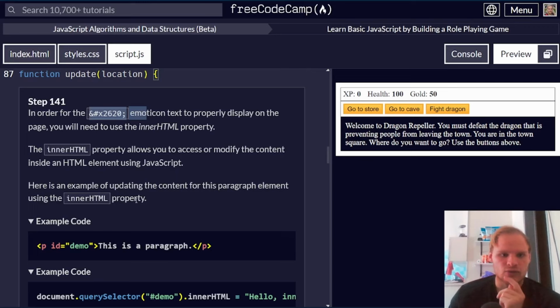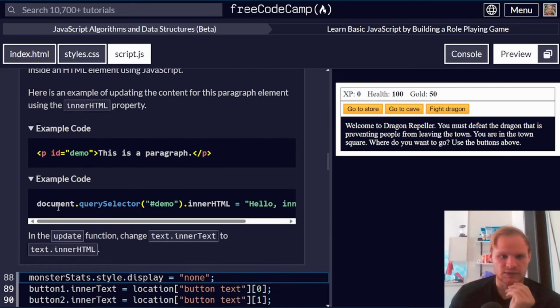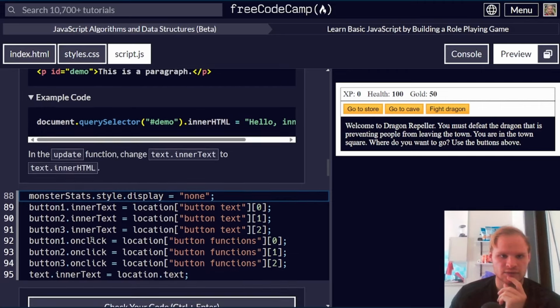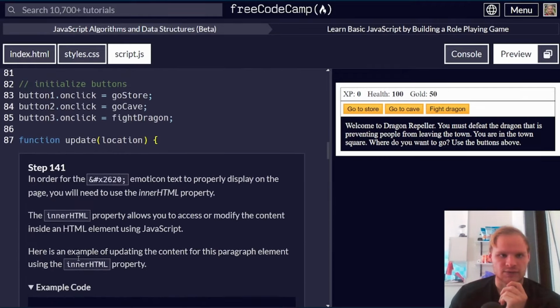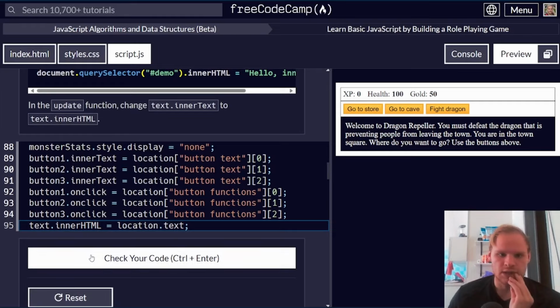In order for this emoticon to display properly, we can do this. In the update function, change text.innerText to text.innerHTML. So we are in the update function, I'm guessing, yeah. Instead of innerText, it has to be innerHTML, and then it will display properly.